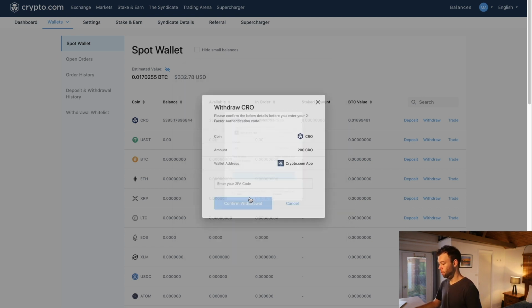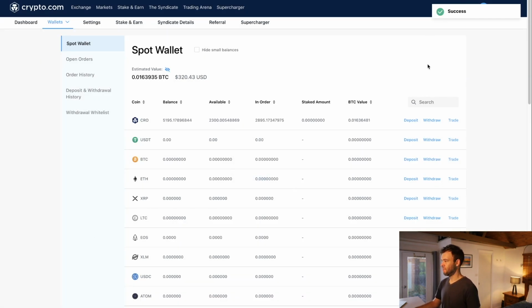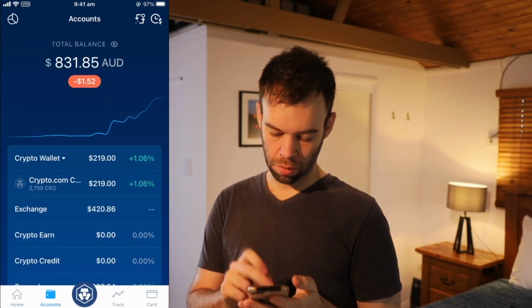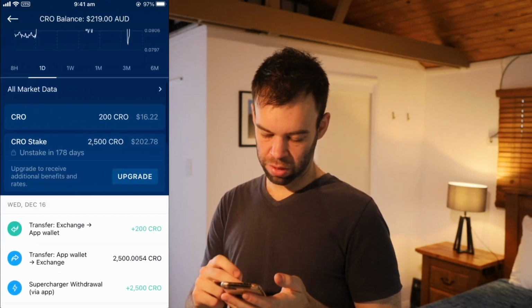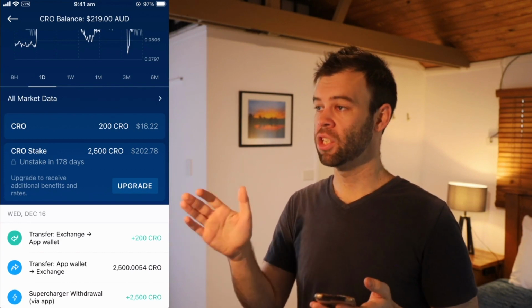We'll then click review withdrawal, and that will take us through the process of entering our two-factor authentication code. So we'll just get that, confirm, and we've now got that success message showing up the top there. So those funds that we've transferred will now be available back in the app for us. If we pull that up and have a look, we can jump into our accounts down the bottom there, tap on our CRO and have a look at our transactions, and we can see, yep, we've just had 200 here back in the app wallet from the exchange.